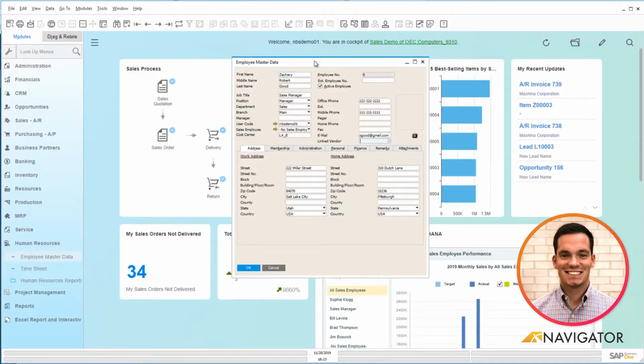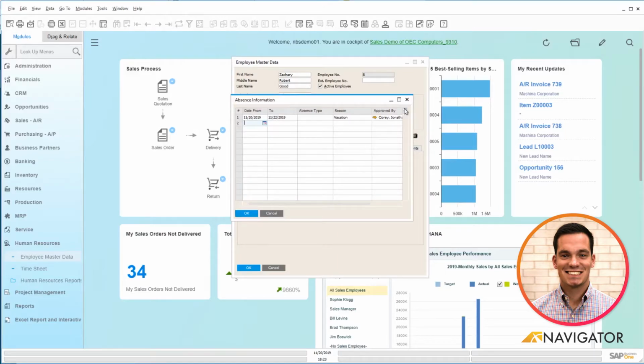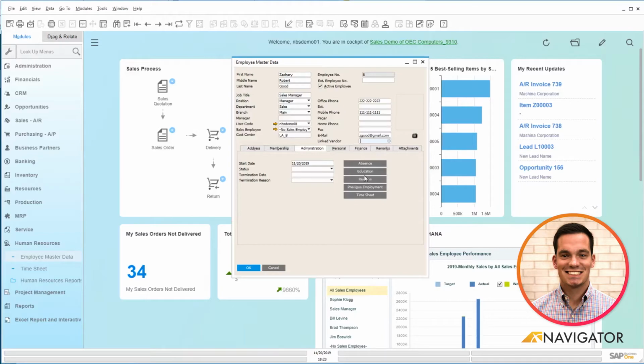We can see here is where you add the employee name, their job title, what department they're from, their user code, as well from a department standpoint, cost center for financial tracking. To the right is all their information from phone to email to office phone, etc. Below, I have the ability to add a work address and home address, my membership within the company, my administration information from start date to termination date, and if I have any absences, I can plug that information here, as well as former education and reviews.